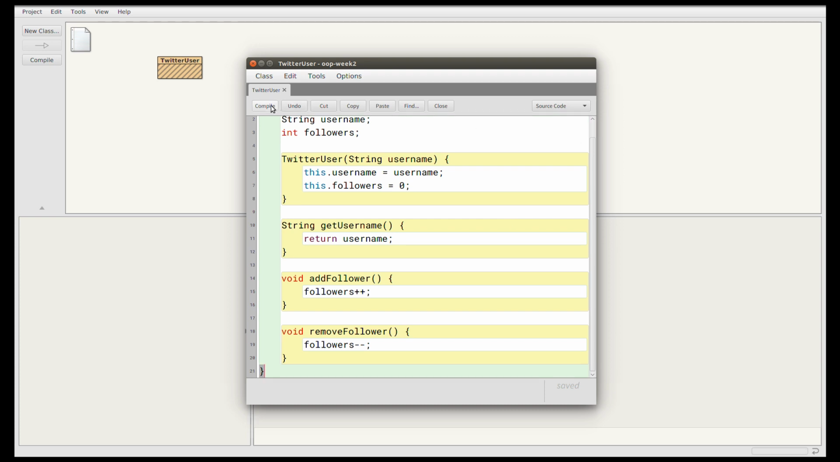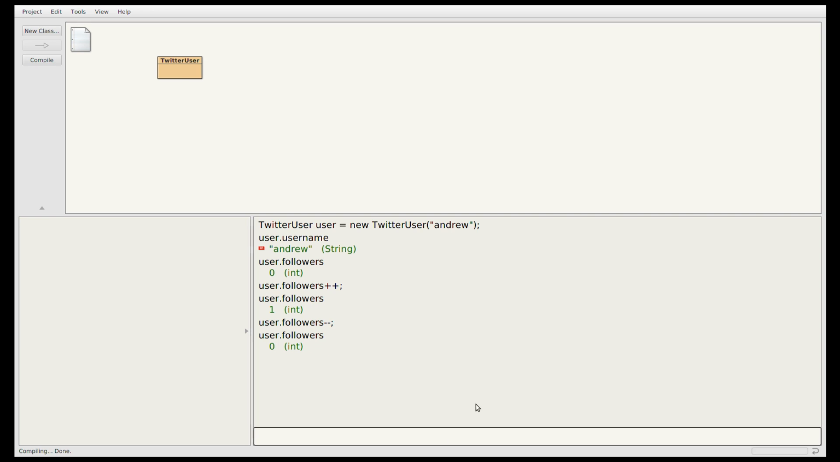So now when I compile this class again, I can create another user. So let's write TwitterUser user equals new TwitterUser. A reminder, I have to create this again because we reset the Java virtual machine when we recompiled the class. So the old object and the old variable are gone. So I'm creating another variable called user. I'm creating another TwitterUser object by calling the constructor, and I need to give a parameter to this constructor. So let's give it the value Andrew.